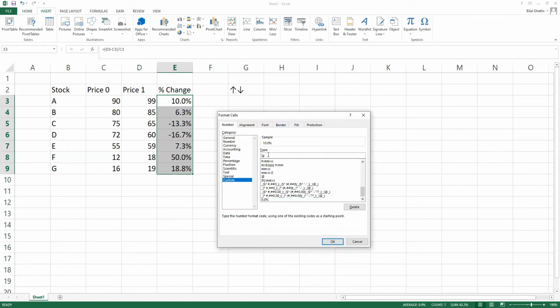So if the answer is positive, I should have it in green. The answer should be, we can have it without decimals, we can have it with decimals. So 0.00%. And then I'm going to put the up arrow. So I paste it. Semicolon, space. And if the answer is negative, I want to have it in red.